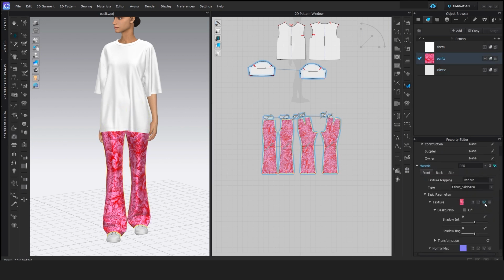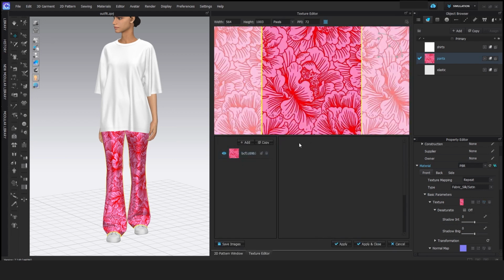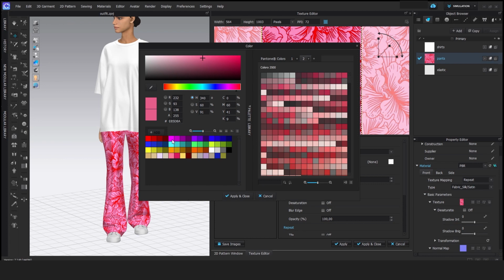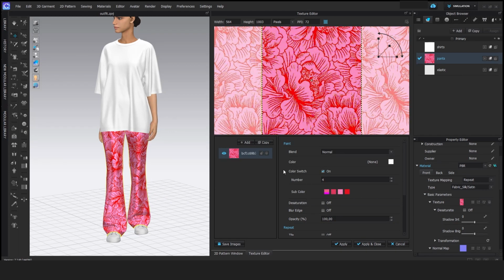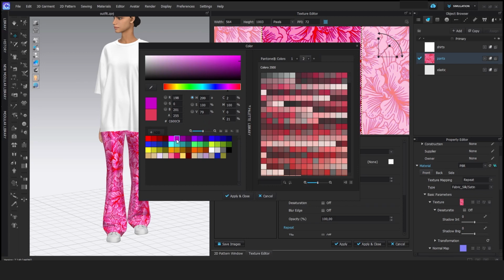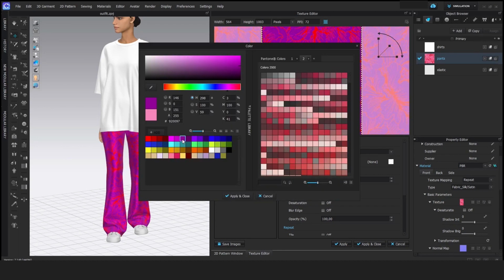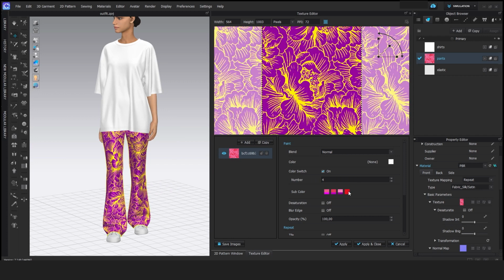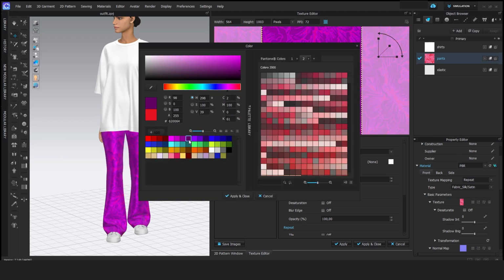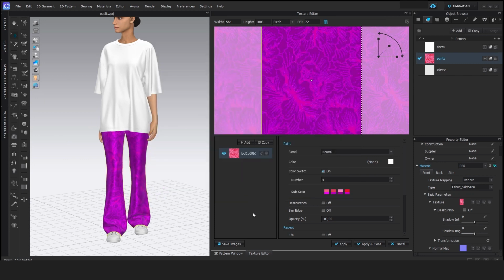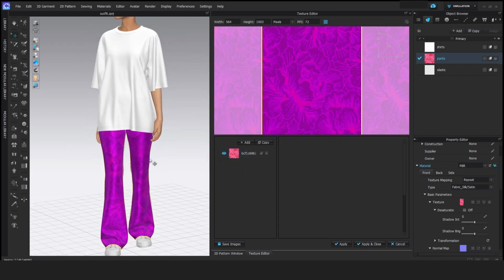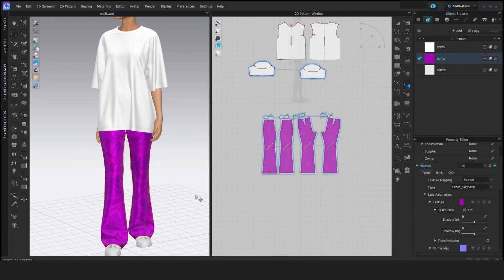Here at Open Texture Editor, you can change even more. For example, you can change the colors. First, always select the layer of the print and then go to the color switch and select how many colors you want to change. And then go to the colors and select a new one. Apply and close.